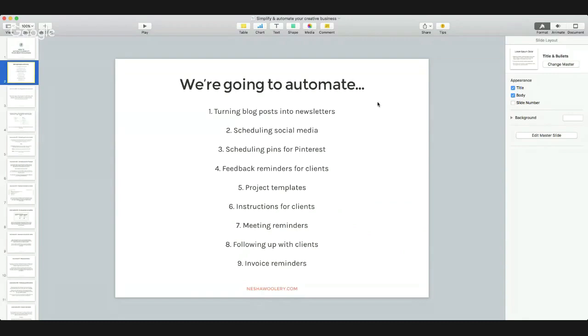The fourth is feedback reminders for clients, then project templates, instructions for clients, and meeting reminders, because we all know how frustrating it can be when clients and collaborators forget about meetings. So we're going to automate that. And following up with clients, and also automating invoice reminders, just so that you don't have to go through that awkward phase of constantly emailing clients, reminding them for payments, because that's not fun.